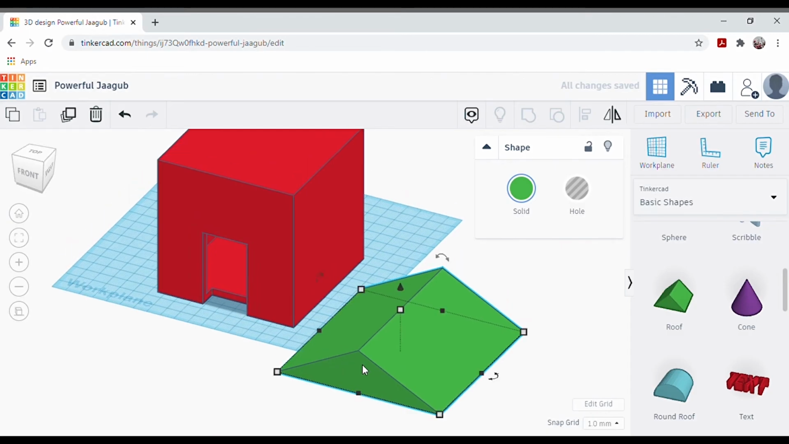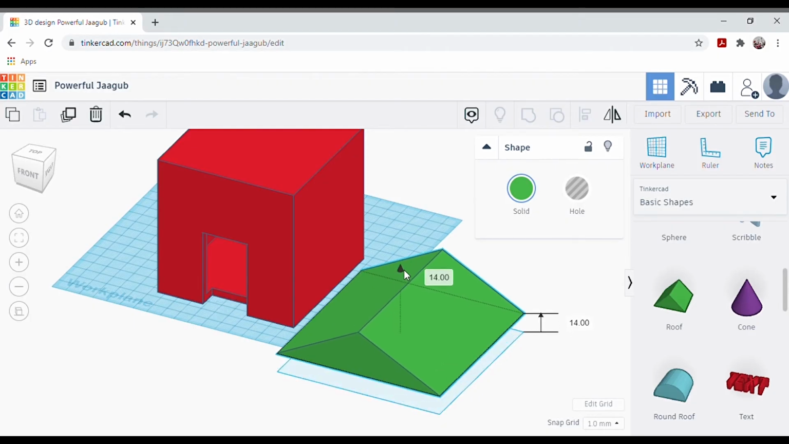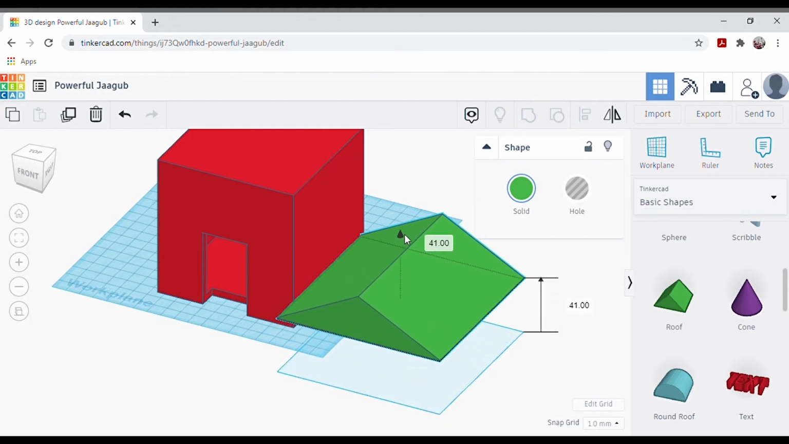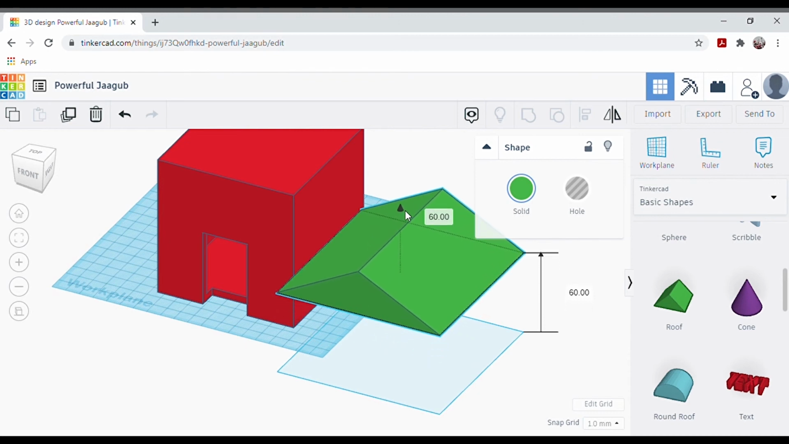Now to get this roof off the ground, we'll use the black arrow above our height node to drag it upwards. As we do that, it'll show us exactly how far off the ground we are. We can click on this and change it to 100 millimeters, the exact height of our house.